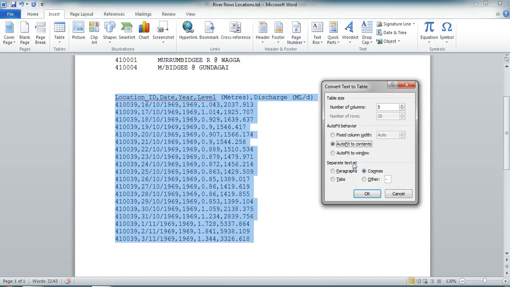Now, it's asking to separate the text at what? This is a comma delimited file that I've imported, so you can see there are commas that separate each field, so let's pick that up. Some other common ones may be tab delimited. In this case, it's not tab, it's definitely comma, so I'll make sure I stick with that.